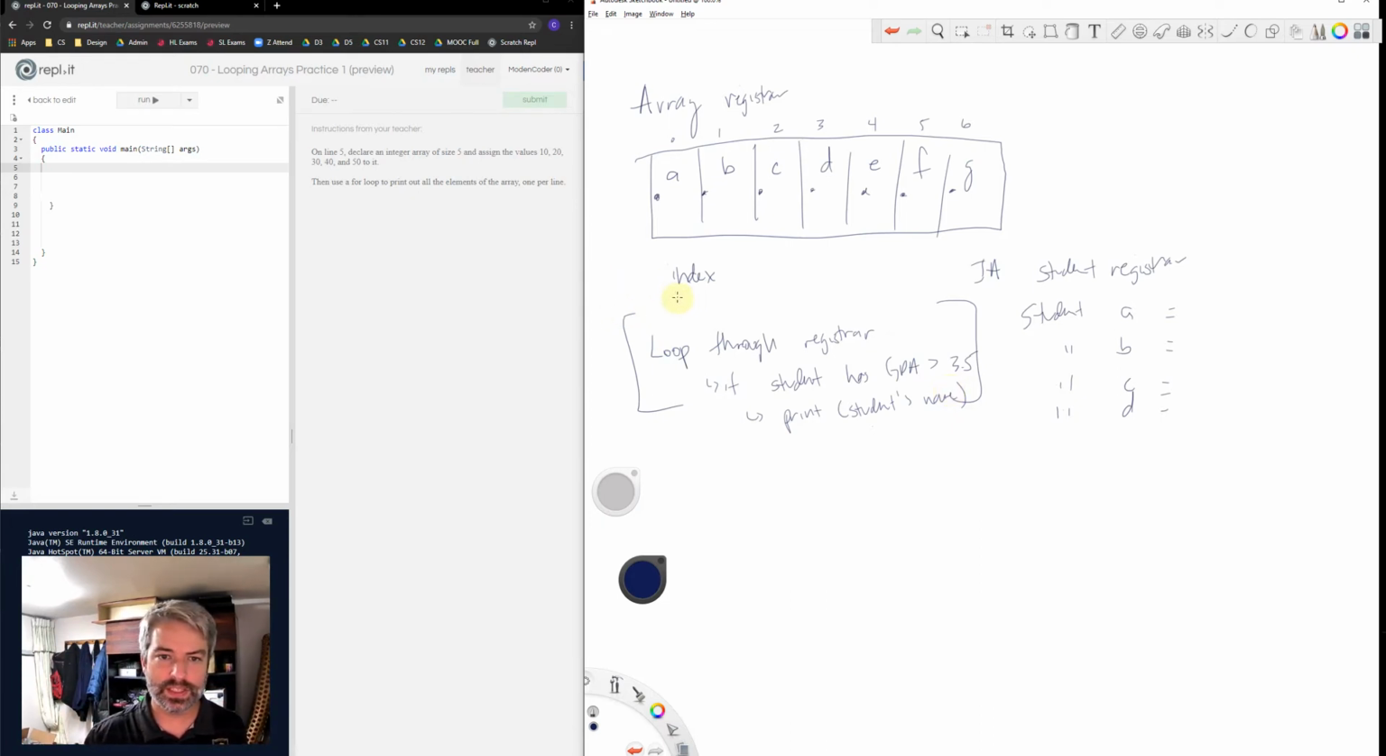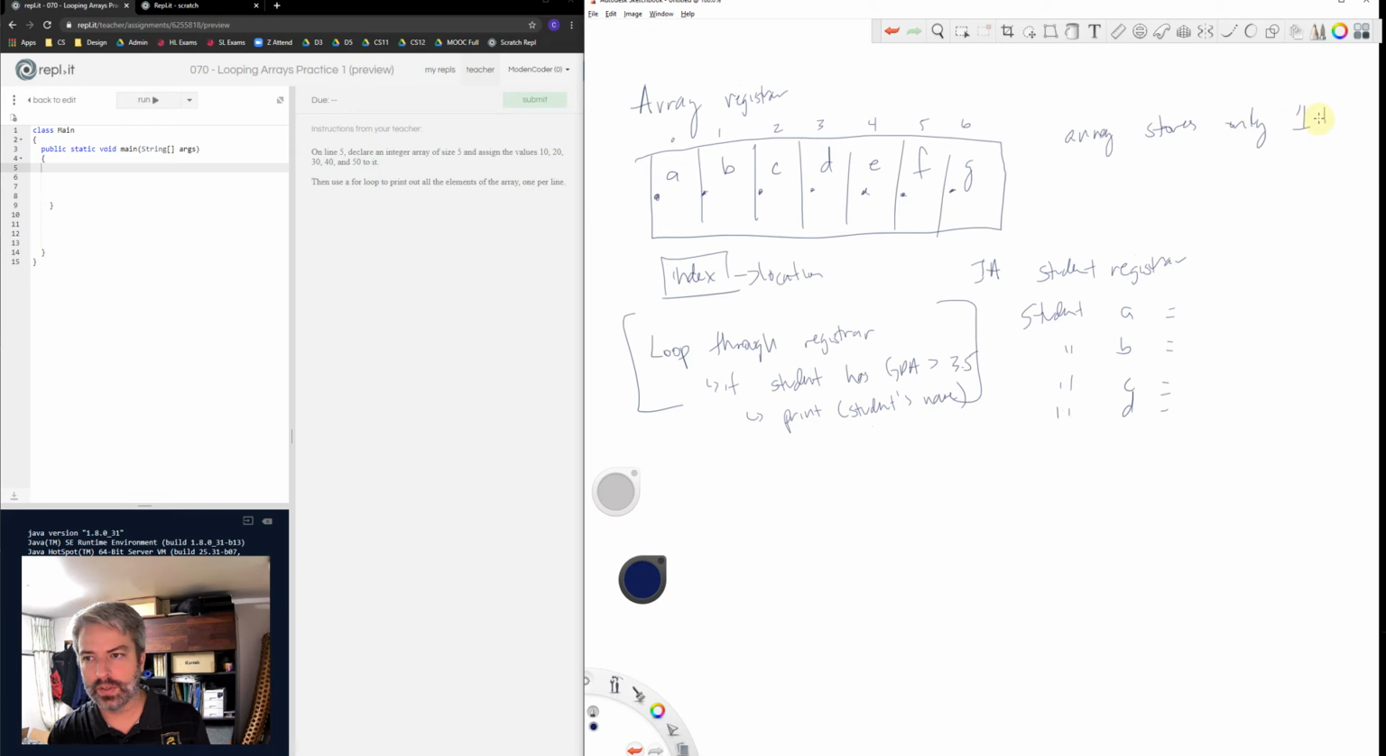Some important things in there. It has an index, the index is location. I was thinking of two things at once. And then the other thing I was going to say is that an array stores only one type of thing. So if we want to store students in there, that's fine. If we want to store integers, that's fine. But we can't store students and integers. An array can only take one type of thing. So those are the two key important things I would say to begin with.